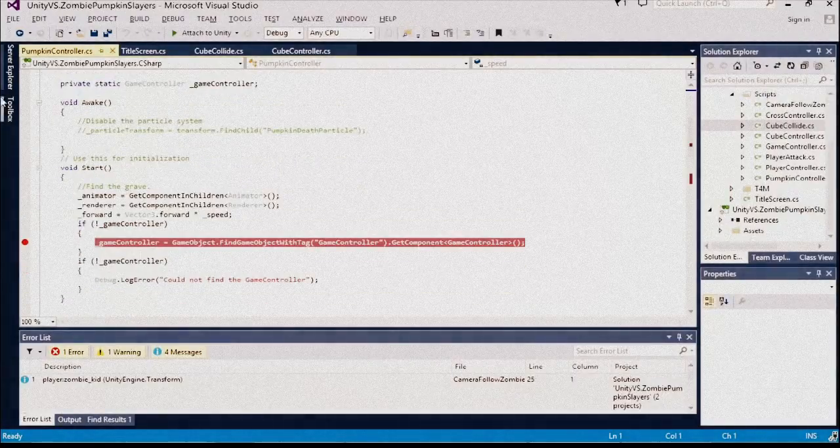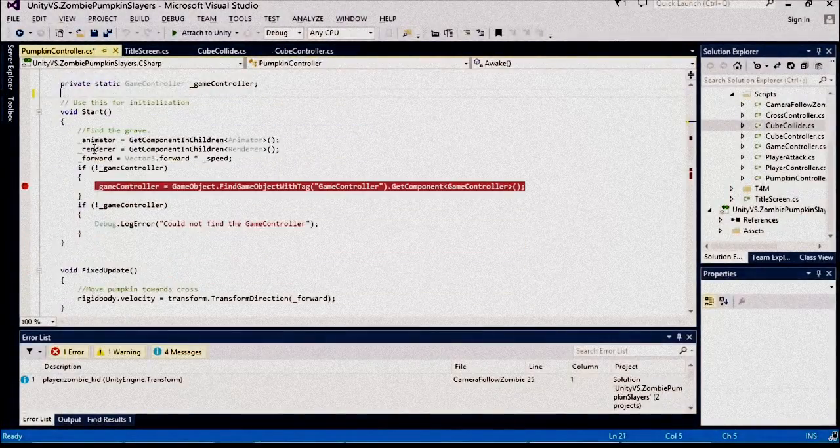When this pumpkin starts up here, we find a couple components. So this pumpkin has animations. We need a reference to our animator component. That's going to control what we're going to animate, what we're going to do. I need a reference to my renderer element. Well, what do we do with our renderer element? We're doing nothing more than flashing a red color. That's why we need this component.